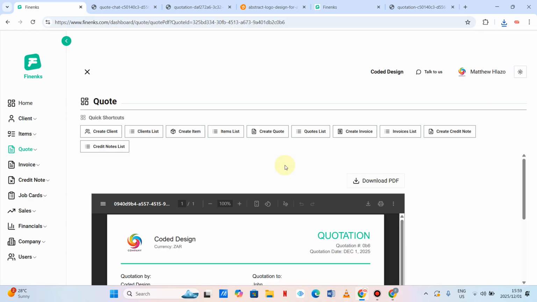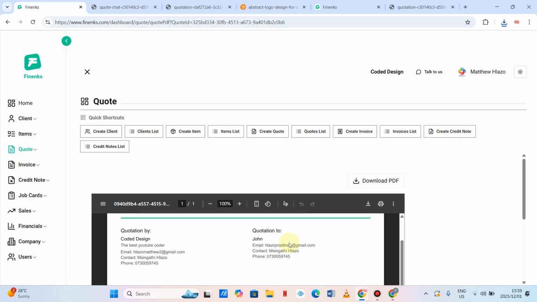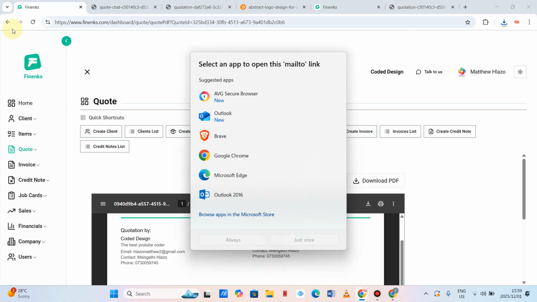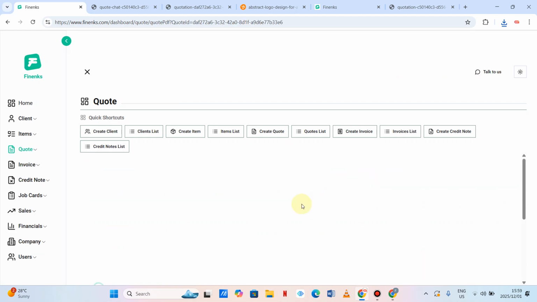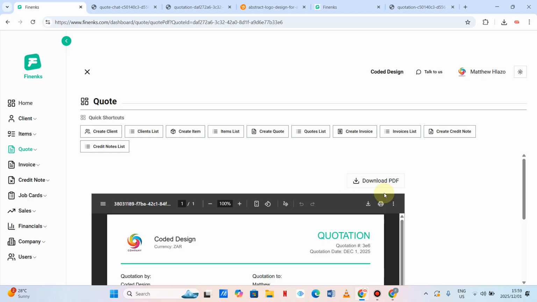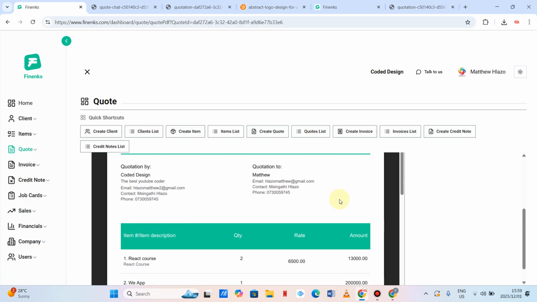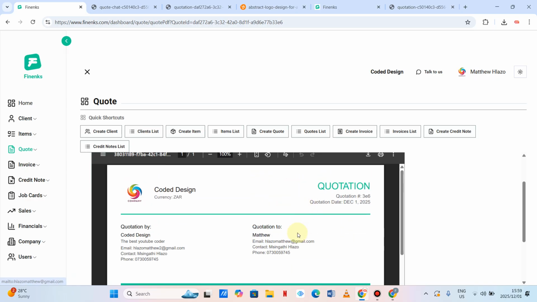Okay, from the quotation. Let's see, is this my email? This one has got a J, so it's not a working email, so we can't use it. Let's check Matthew's one. Okay, is this a working email? Okay, I want to demonstrate the email feature. Okay, this is my email, so this is reachable.